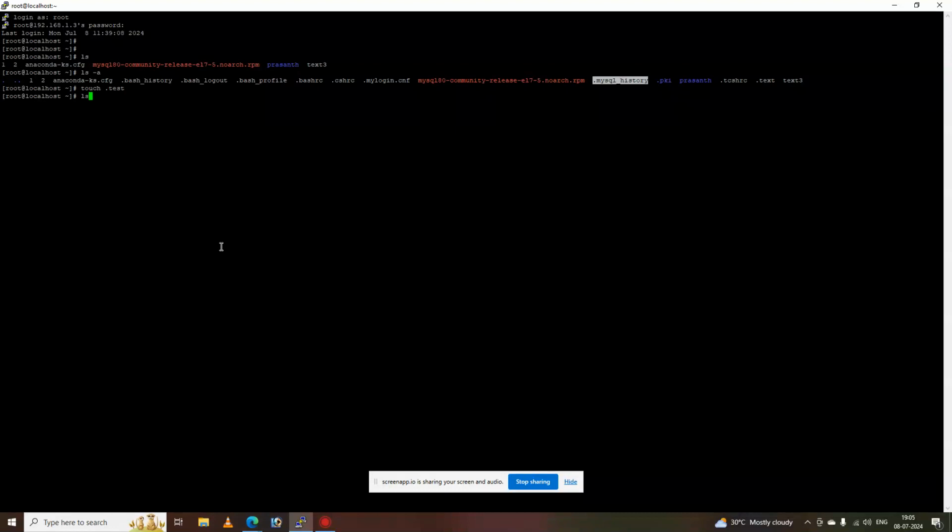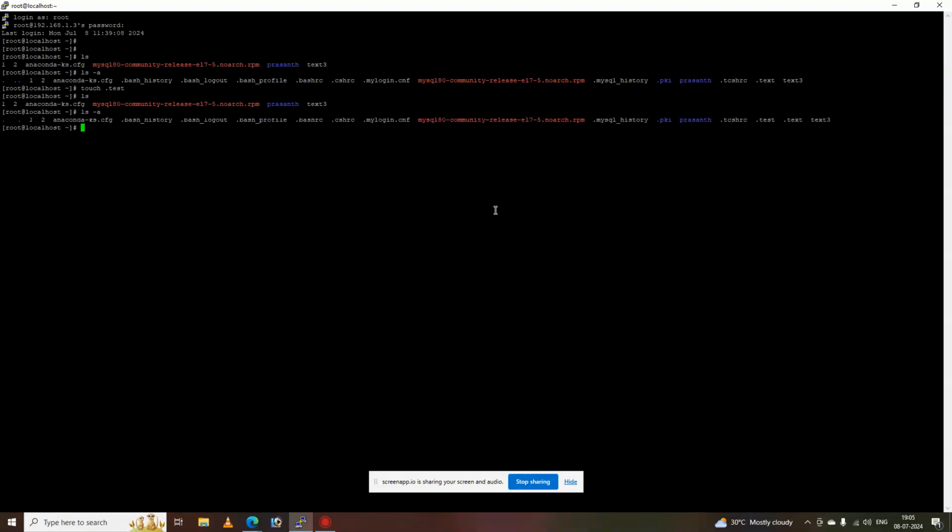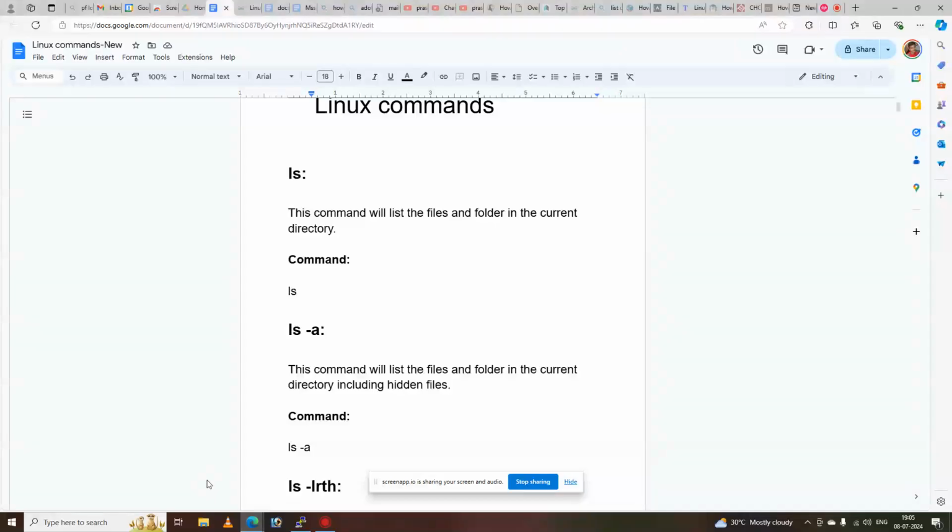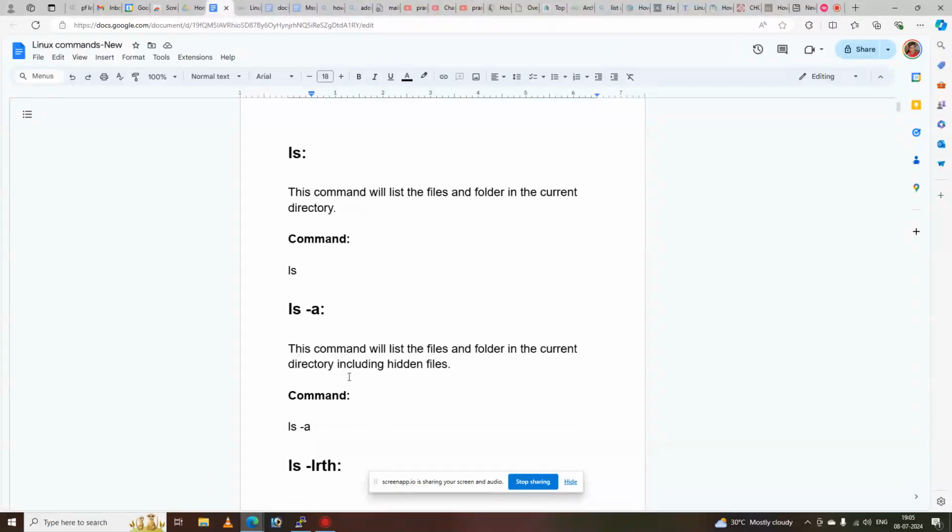I am running the ls command only. It will not show the hidden file. To see the hidden file, I need to run ls -a. So now we are able to see the hidden file that we created. Two files are there, since I created a hidden file already. So both we are able to see now. So this is the second command, ls -a.